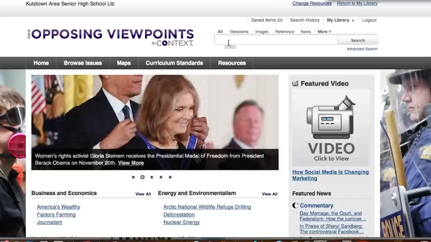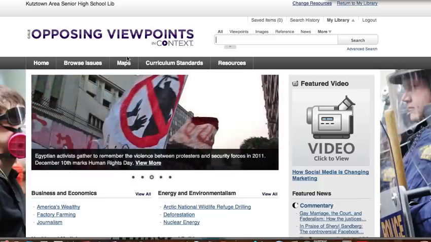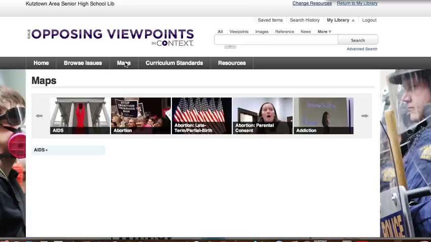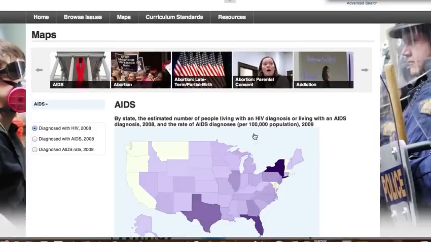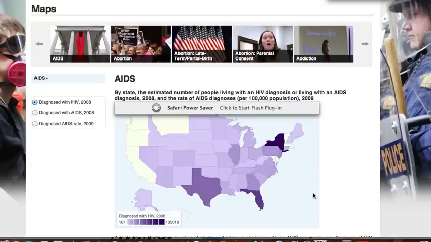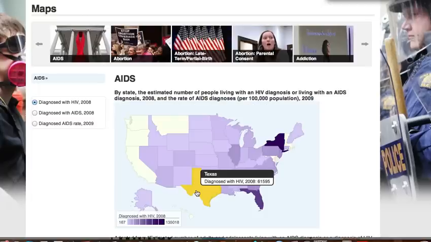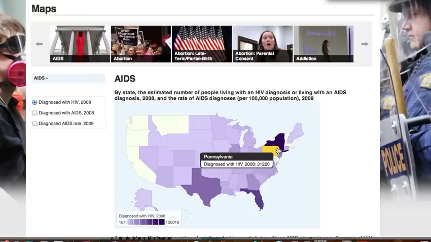One other feature that Opposing Viewpoints has that many of our other search apps don't is this little maps feature. If you click on the maps icon, it will go to an alphabetical list of all types of topics. Notice the first one by default is AIDS, and it comes up here showing us that there are different degrees in statistics for each one. Simply by hovering over the state, I can get those statistics.